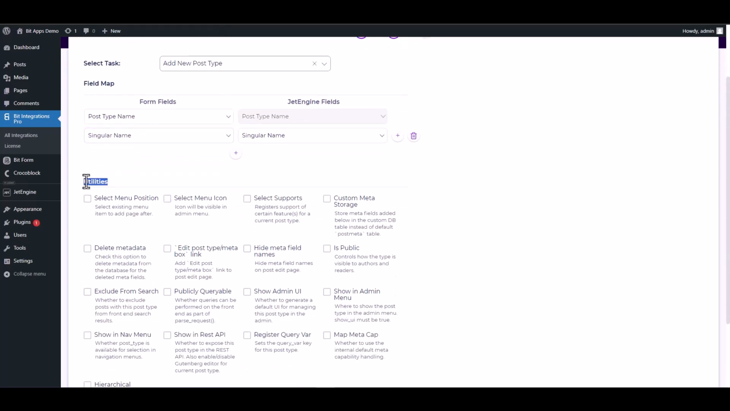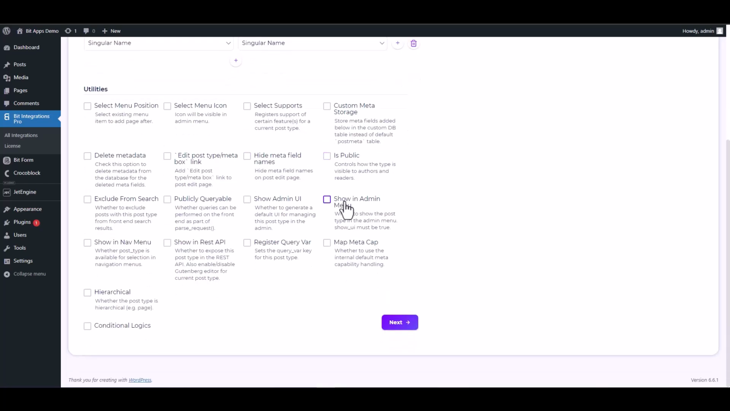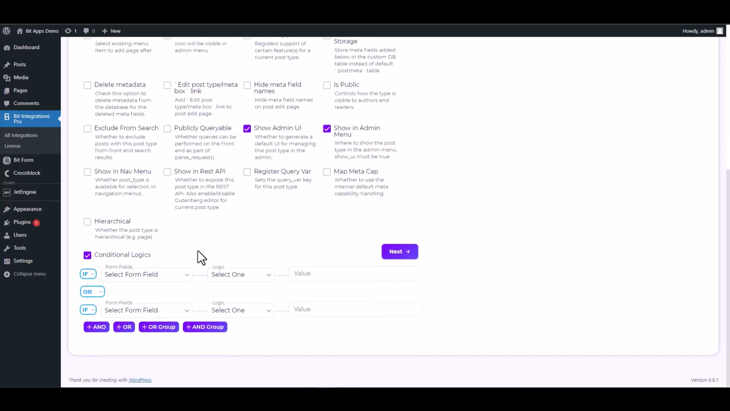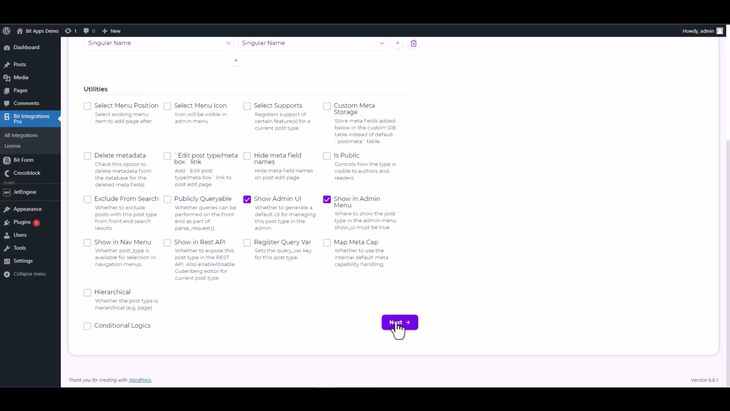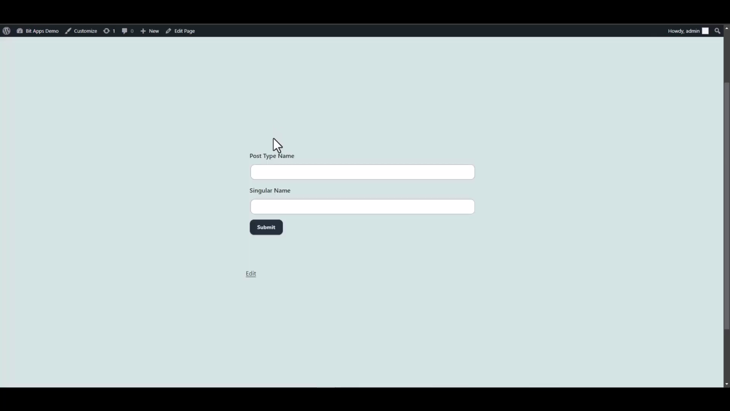Under Utilities, you'll find some advanced features. Select both checkboxes to display the post type on the admin menu. Per your requirements, you can add conditional logic as well. Next, finish and save it. Let's submit a form.